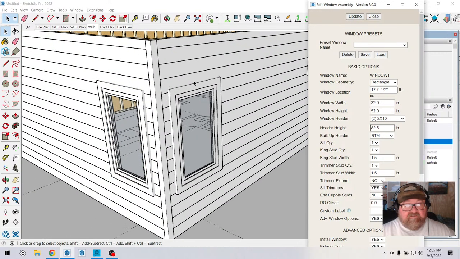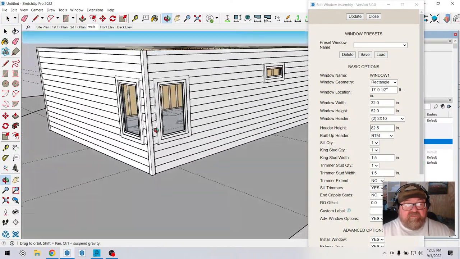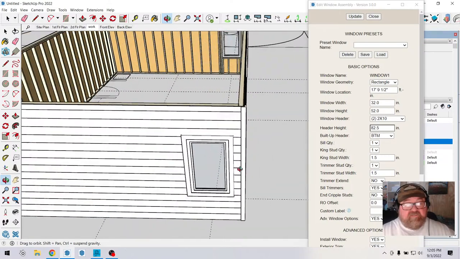I'd have to fix all the siding and the roof, and I'd have to fix the framing again, which I used to do. I was a little bit nutty like that.